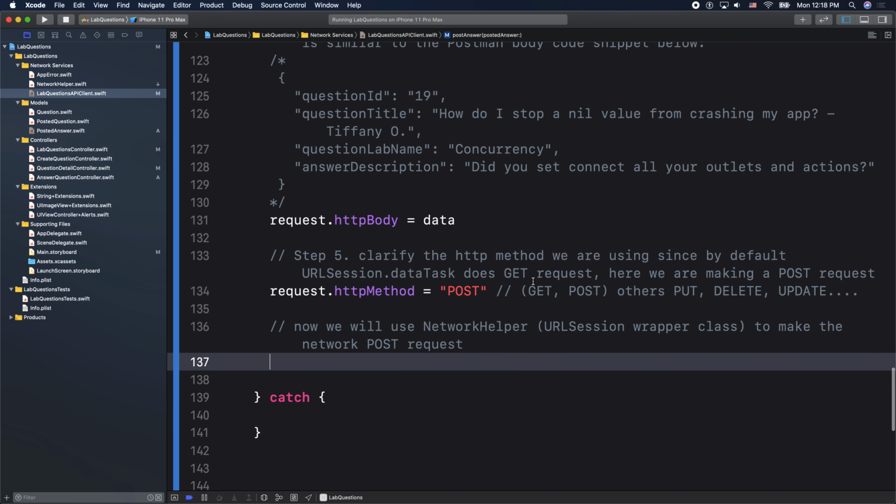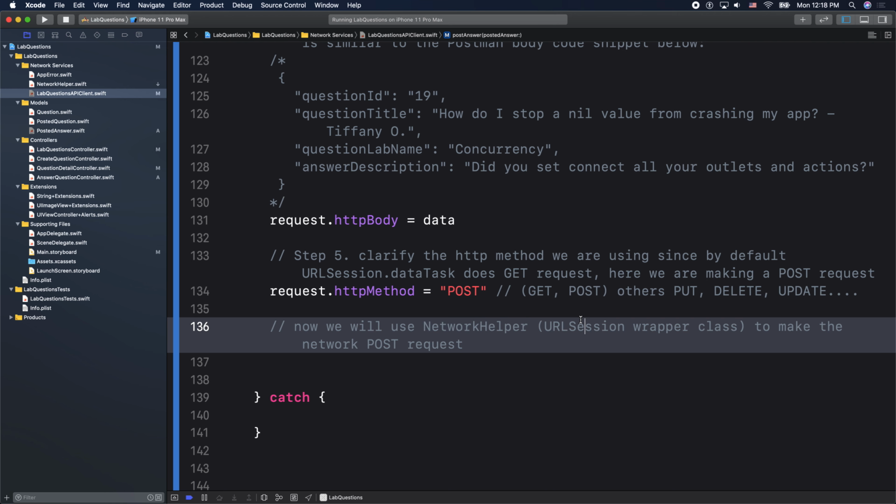Right? What is Network Helper? Network Helper is a URL session wrapper class, right? So it's a few lines of code we don't have to write every time we write an application. We took that complexity outside and we made a helper class called Network Helper. Network Helper has URL session in it. In URL session, let's go to the Network Helper.